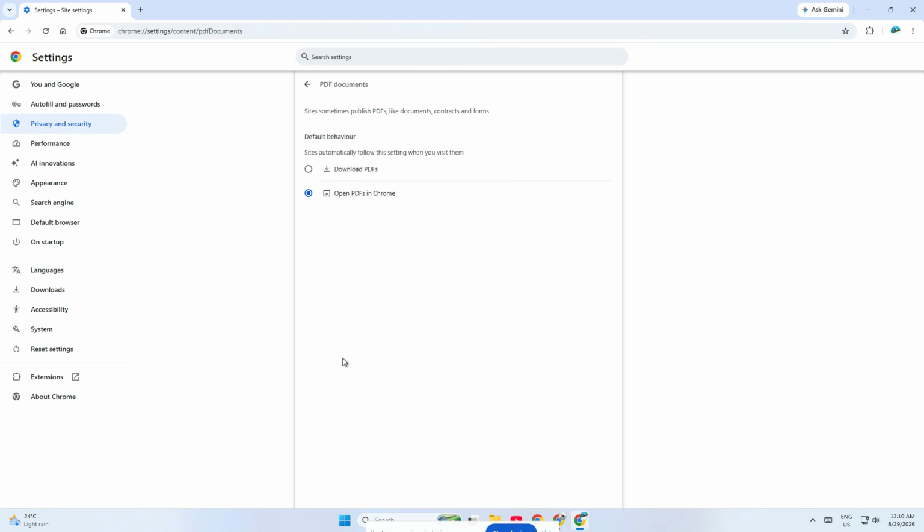If you want to enable the Chrome PDF Viewer, select Open PDFs in Chrome. This means when you click on a PDF file, it will open directly inside the browser instead of downloading. If you want to disable the Chrome PDF Viewer, select Download PDFs. This tells Chrome to download PDF files to your device instead of opening them in the browser. This is helpful if you prefer using a separate PDF app or want to keep local copies automatically.